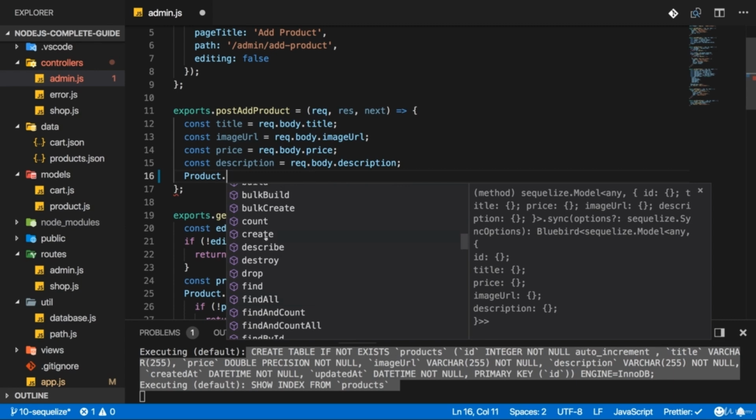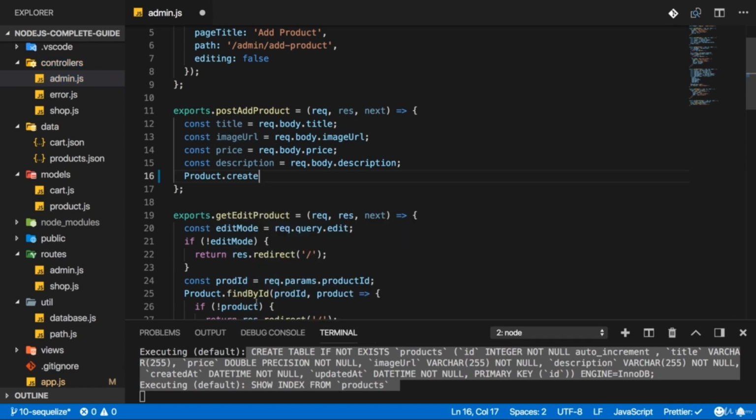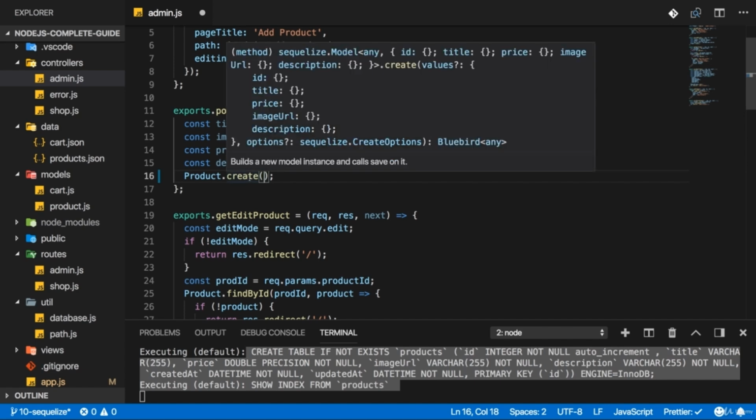Create creates a new element based on that model and immediately saves it to the database. There also is build, which also creates a new object based on a model, but only in JavaScript, and then we need to save it manually. So create basically does it in one go. With build, we get the object in JavaScript first before we then have to save it manually. I will go for create to immediately store it. And now create here simply takes some arguments that we need to pass per our model definition.